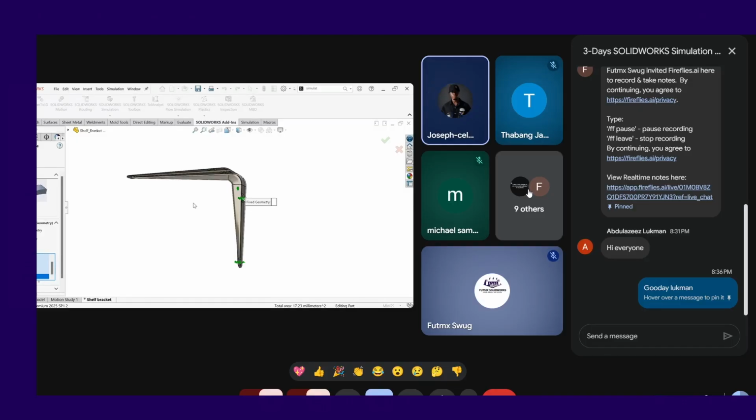In real life, only the three screws constrain this part. Only three screws constrain it. The rest of the back face isn't glued to the wall.